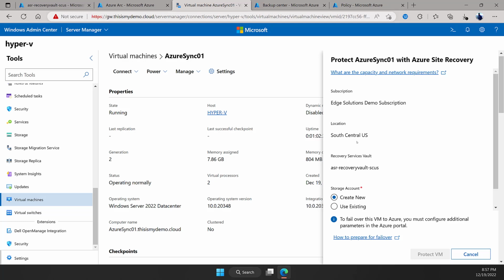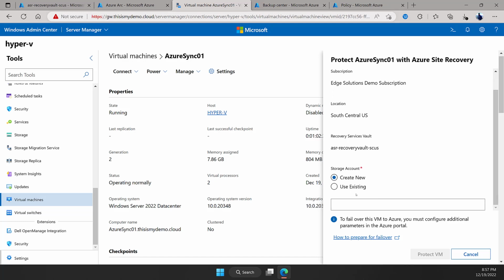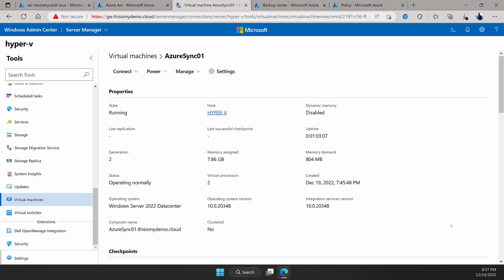We know that we're using this subscription. This is going to target South Central US. We're also going to target the recovery service vault, and then we're going to pretty much use an existing storage account. Then we're going to hit protect VM. And then that is going to configure and enable protection on that VM. And then we should be able to see that VM in the Azure portal now as a protected VM.